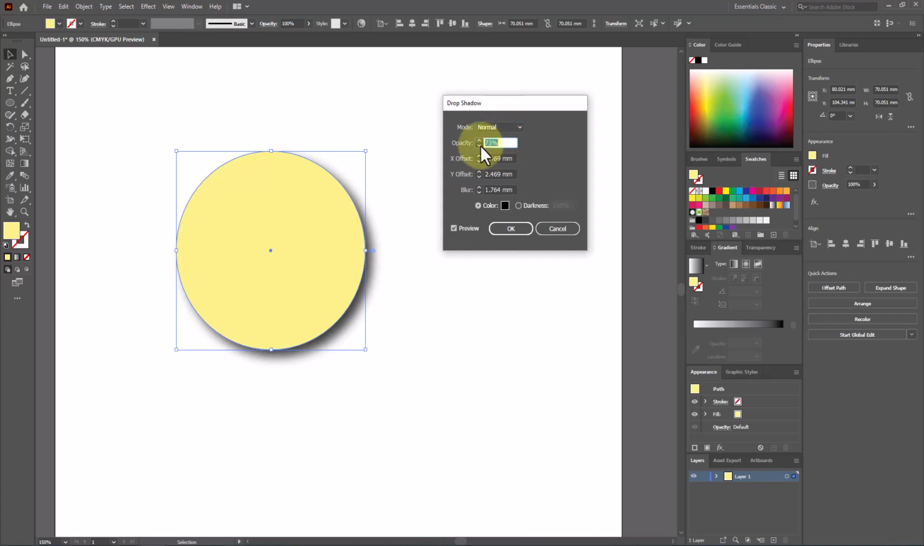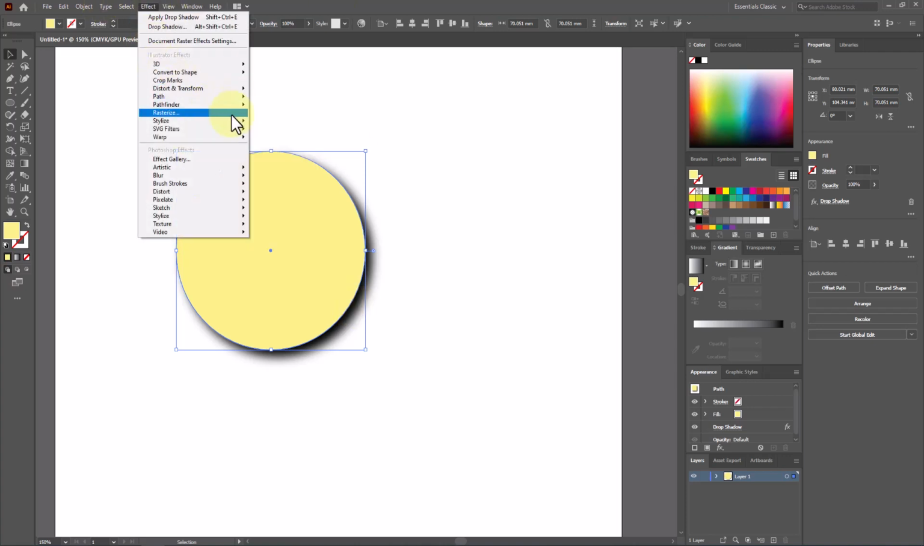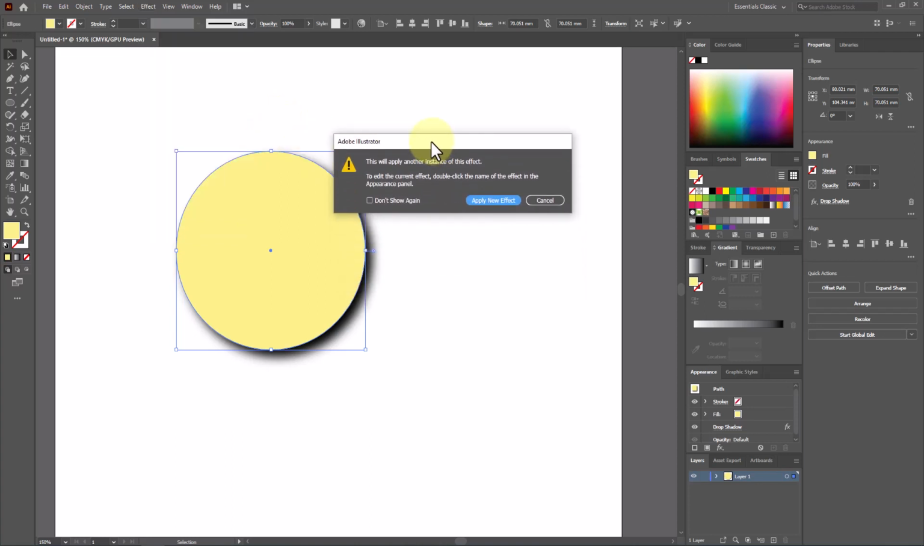Then opacity, of course, you can change the transparency. If you want to show 100%, just change it to 100% opacity, so it will be 100% dark. Now I clicked OK and that effect has been applied. Now it's time to modify it. Here students make a mistake. They go back and try again from Stylize. They click again, but you will get a warning: this will apply another instance of this effect. It is not going to modify this effect, it will apply another one.